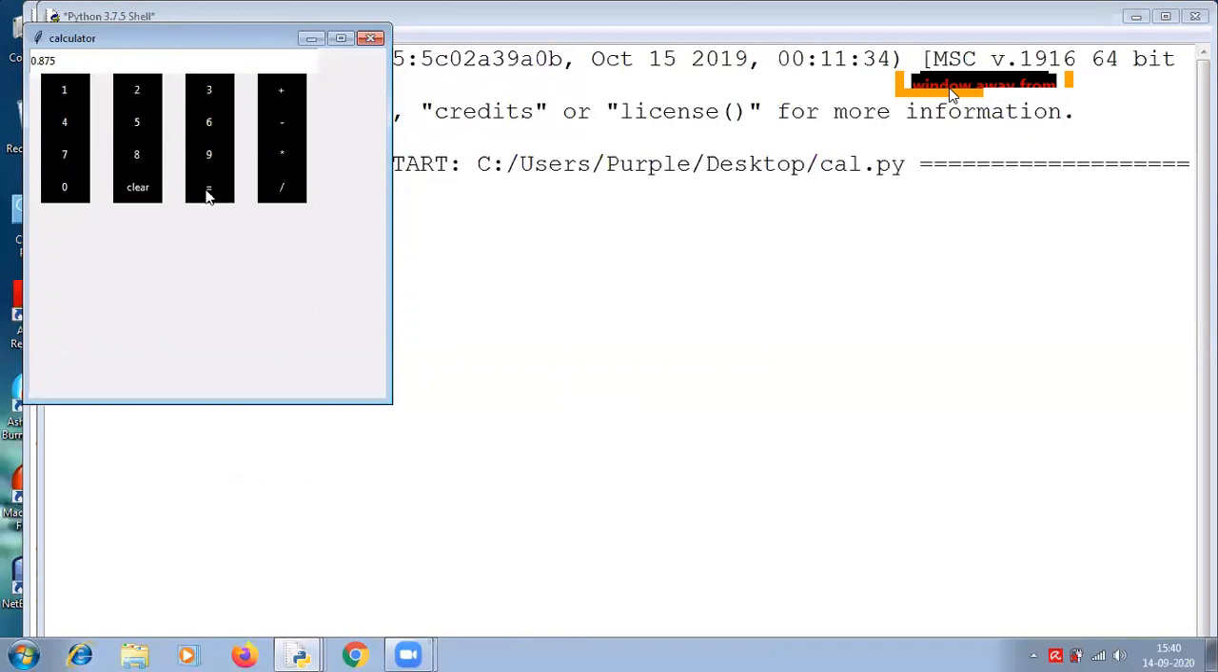So this is a very simple calculator. You can try to develop a scientific calculator. Okay, that is quite challenging, but try to develop a scientific calculator.